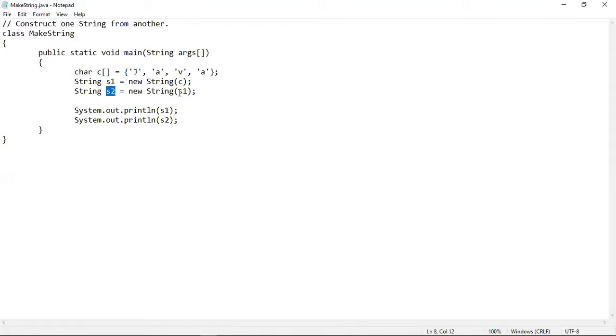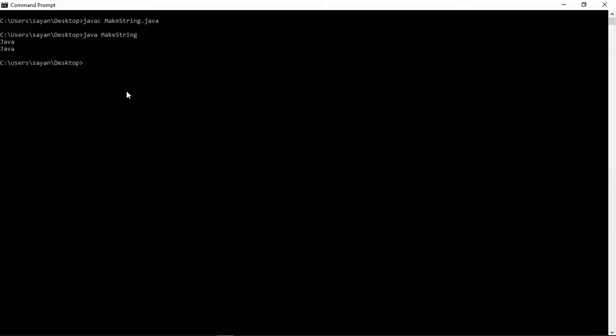And this S2 object will contain the same characters which are there inside the S1 object, because we have passed the S1 object here in this constructor. And the S2 object will also contain Java as the string. So if you print the values of S1 and S2, you will see both of them contain Java inside them. So let's execute the program to see the output. As I have just told, both the string objects S1 and S2 will contain Java inside them. So if they are printed, both of them will give you the same characters, which are JAVA.